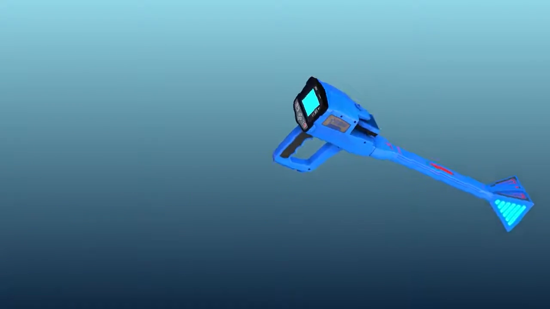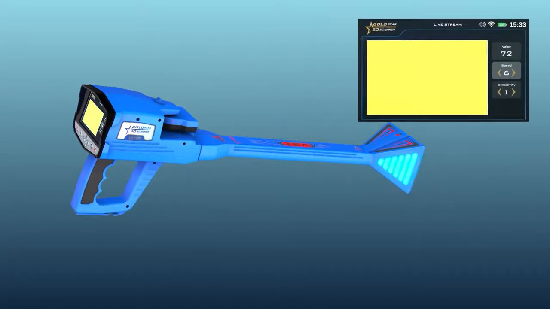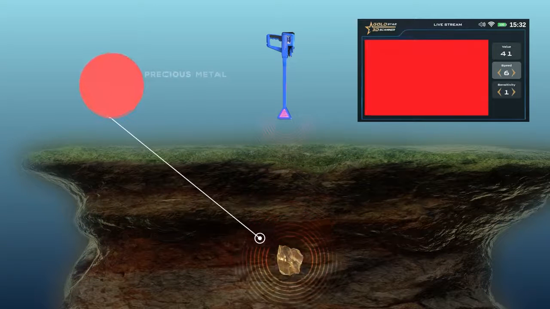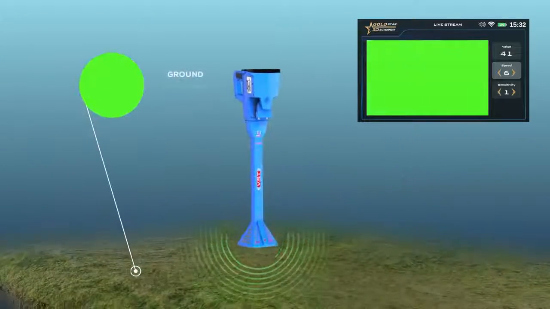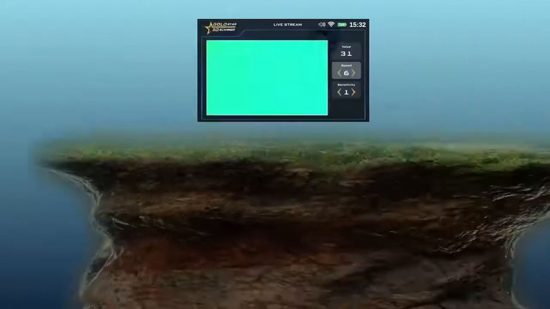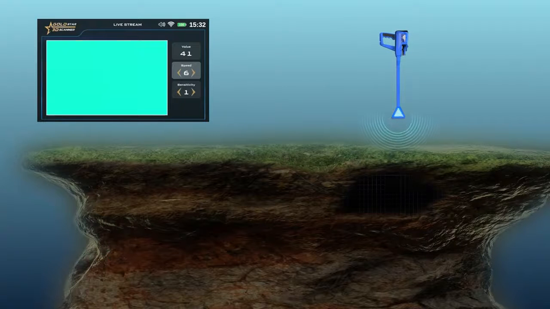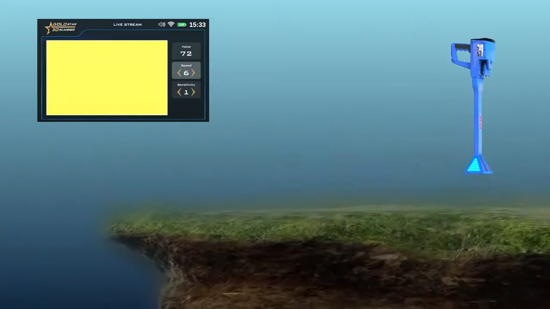The signals captured by the VST probe are represented on the screen of the device as a continuous color stream that changes colors according to the type of potential target. Similarly, the color will be red when capturing a precious metal signal, green for the ground, blue for a cavity. In conjunction with the color changing indicator, the device will make sound tones according to the type of target whose signal was captured.